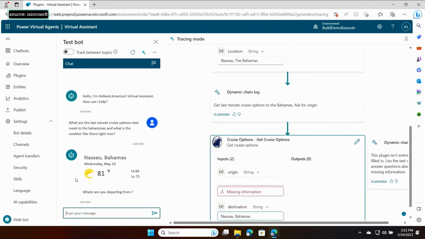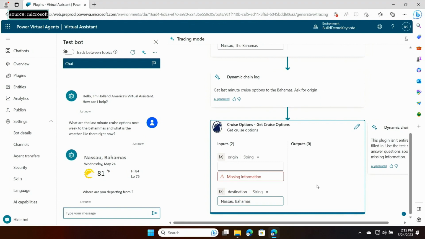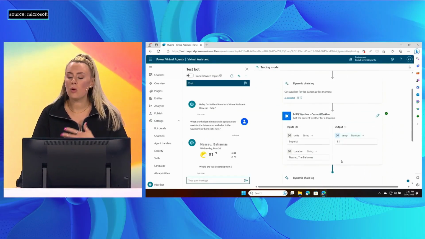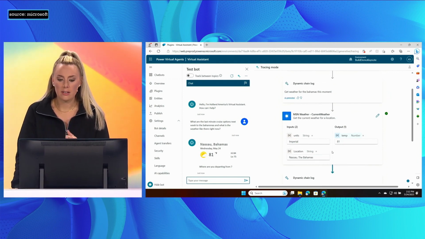Sometimes hitting enter is the hardest part of these demos. And just like that, GPT is able to parse my request and understand that it can fulfill it with the combination of a call to a reservation system with a custom connector action plugin and a pre-built weather connector plugin.